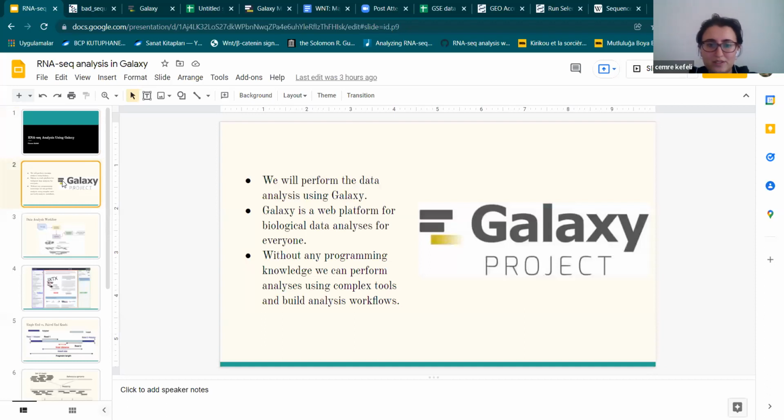So let me talk a bit about Galaxy. It's a web-based platform where we can process biological data and perform several analyses on it. And it's open for everyone. You don't have to know programming before using Galaxy. So it's biologist friendly, so everybody can use it. That's why it is good. And yeah, we will analyze some data today.